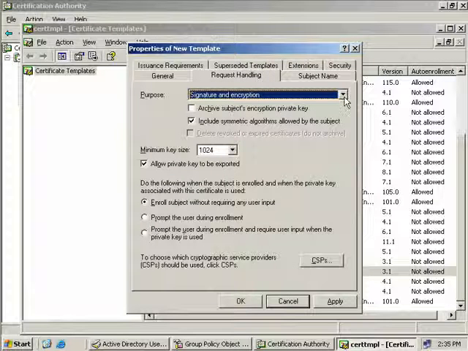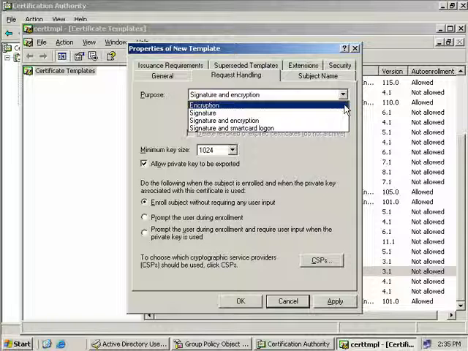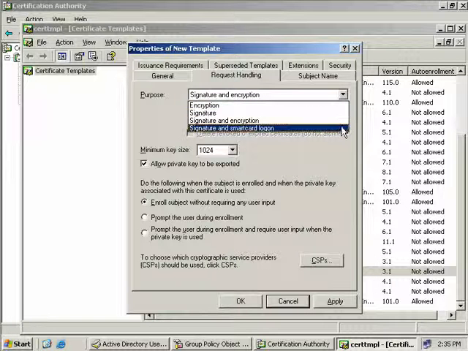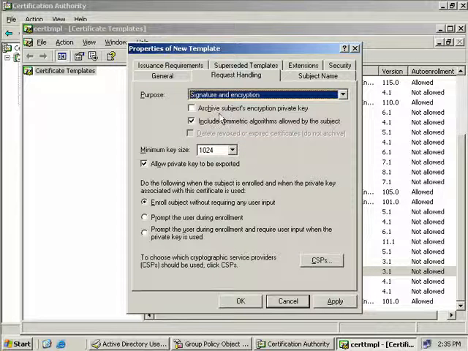On the Request Handling tab, we can see that the purpose of our certificate is for signatures and encryption. Now we could select just encryption or just signatures if we wish, or signatures and a smart card logon. Now here we have the option of archiving the subject's encrypted private key. This is useful if you want to store a copy of the user's private key on the server in case their old key gets lost or corrupted. And we can also include symmetric algorithms allowed by the subject. Now this is important if we're going to use the encrypting file system, as EFS uses symmetric keys.